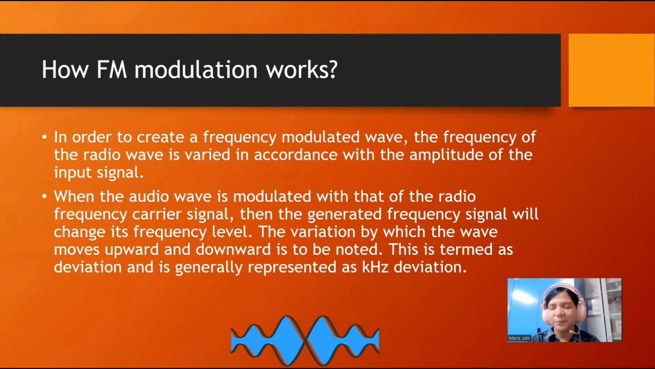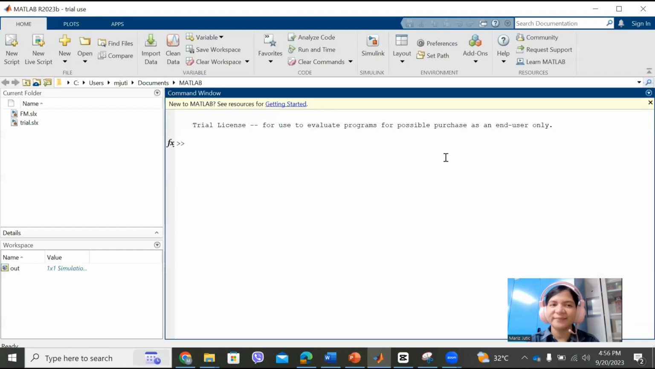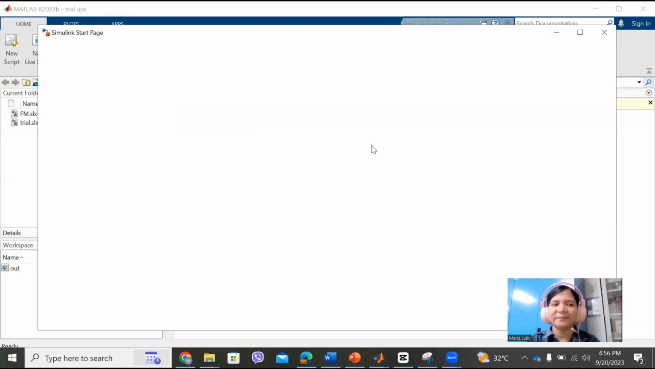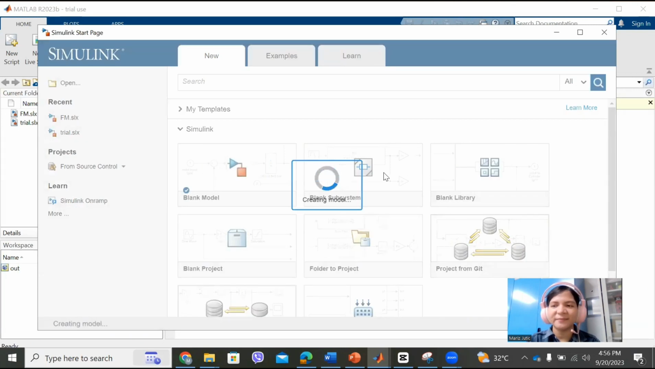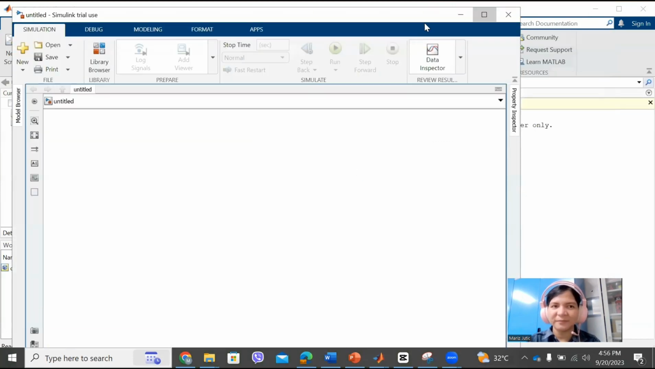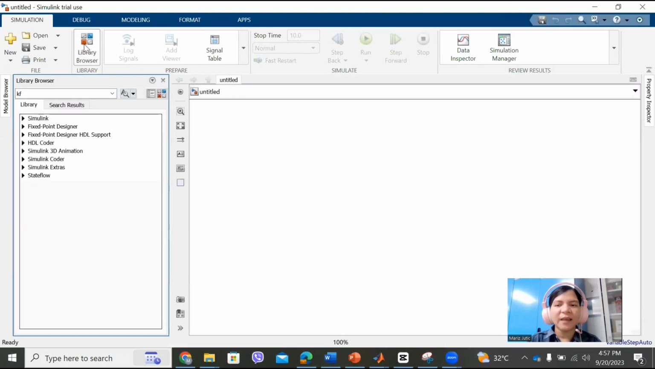Now, let's proceed with the simulation using Matlab Simulink. Open the Matlab app. Click Simulink. Choose Create Model, a blank model. Then click the library browser and choose Simulink.